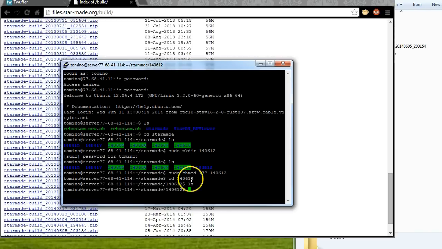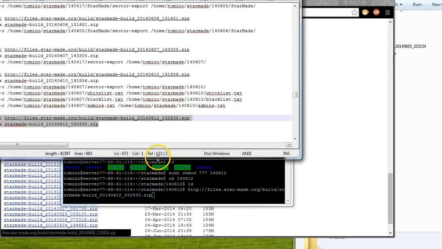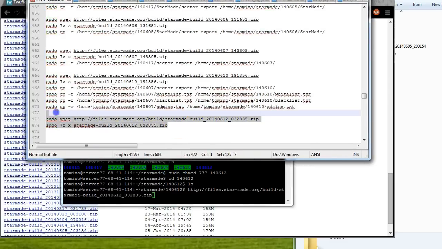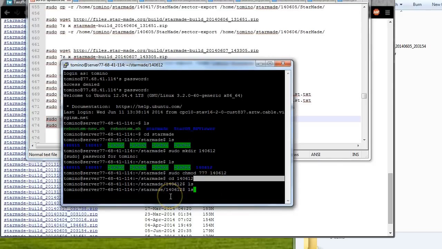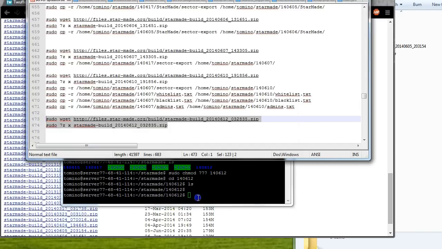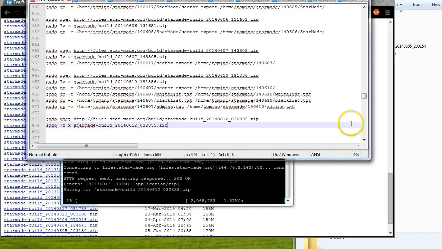Anyway, you're going to go into the directory, and then you're going to do the wget command. This is the wget command, sudo wget, and then the URL, and then I install 7x so I can decompress it in the folder. So I just run those two, makes it nice and easy.